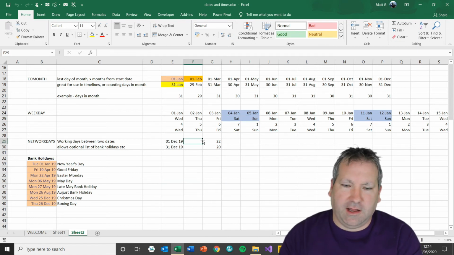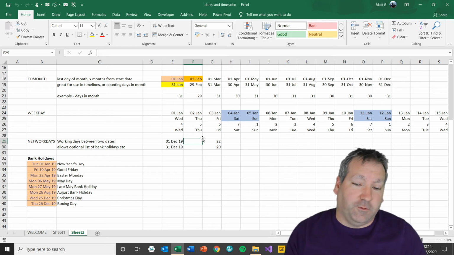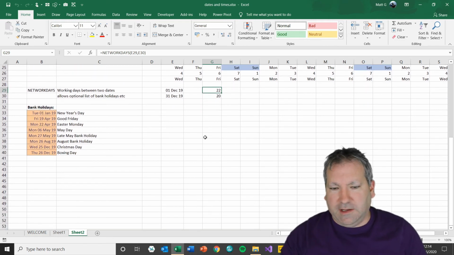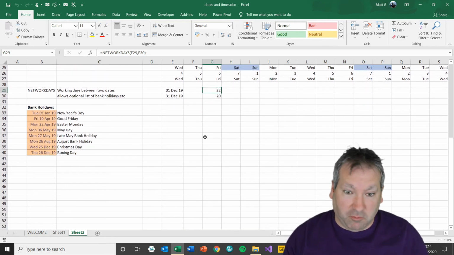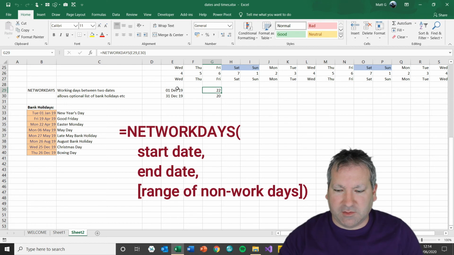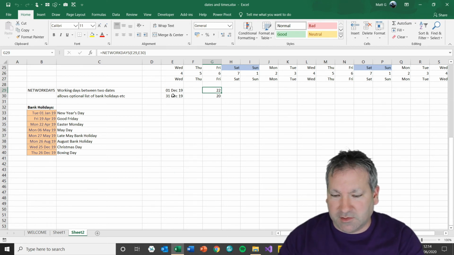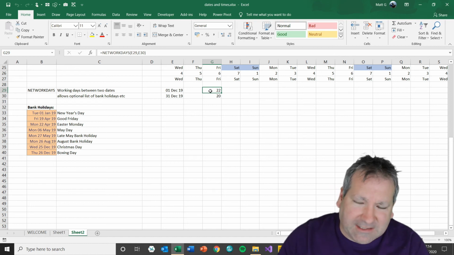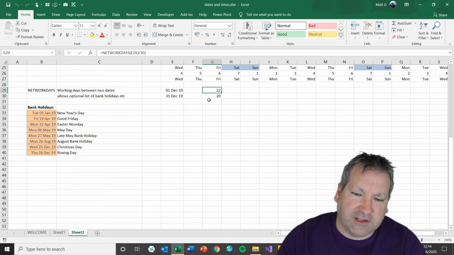Finally, I want to look at NETWORKDAYS, which is another useful formula that's often overlooked and can confuse people. NETWORKDAYS returns the number of working days, weekdays, between any two dates, including those dates. So NETWORKDAYS, 1st of December 2019 to 31st of December 2019, returns 22 working days. Except it shouldn't, because I haven't taken account of Christmas Day or Boxing Day.